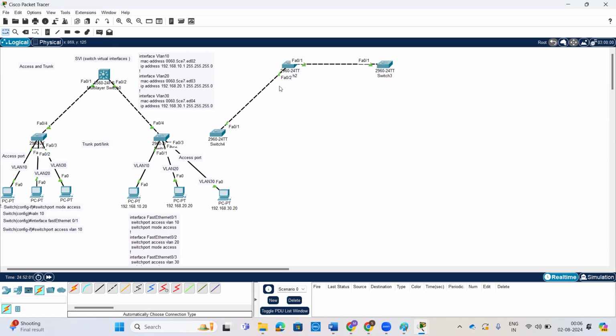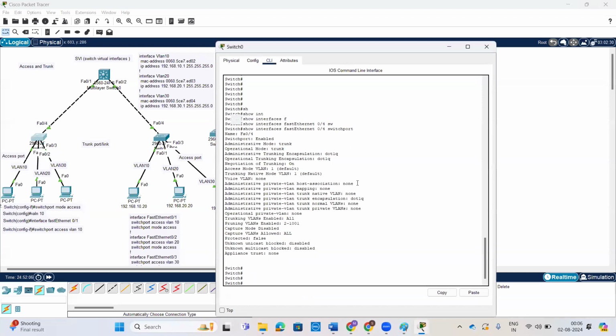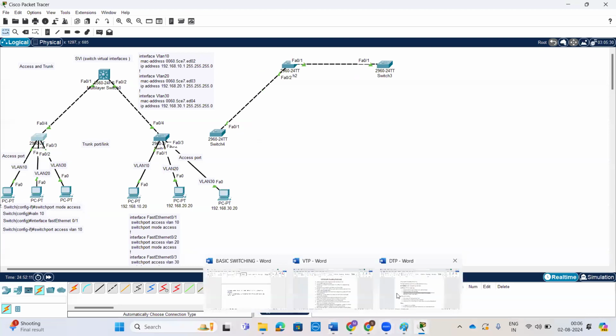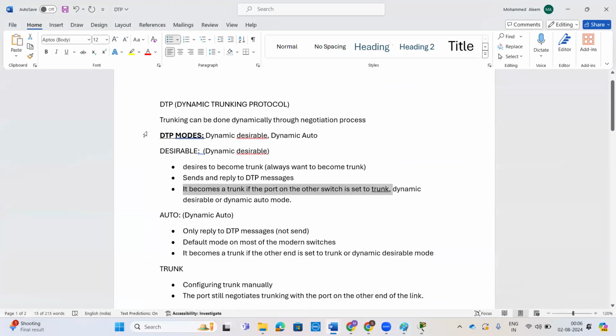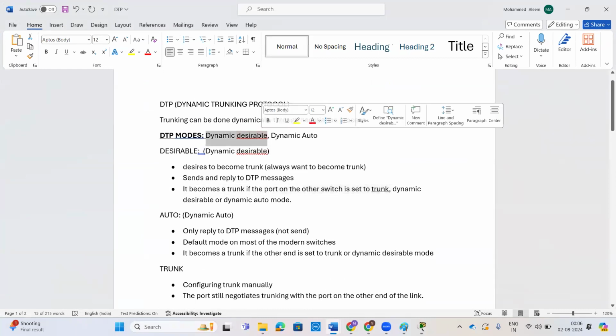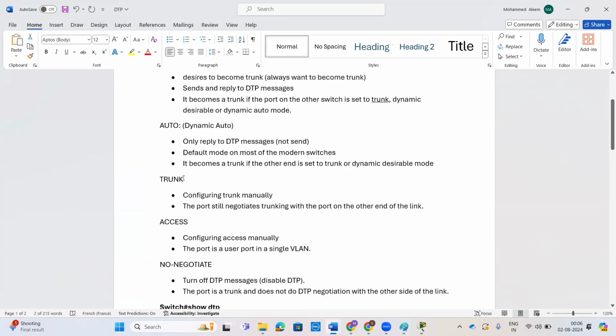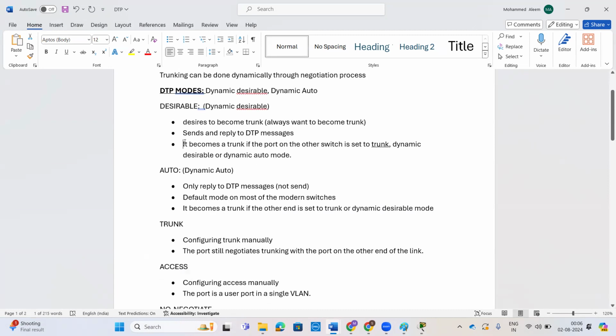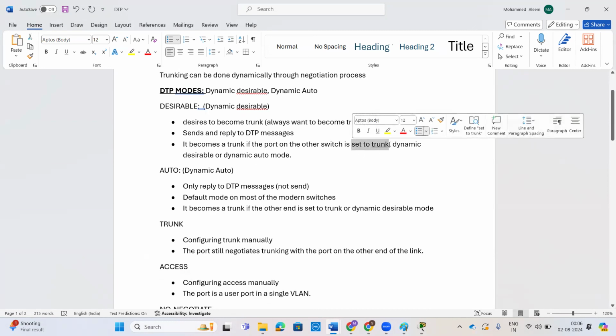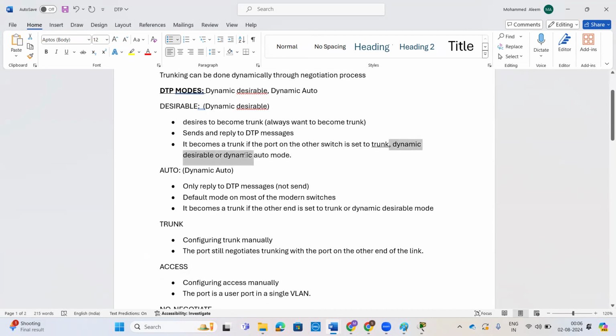And if both the ports are dynamic desirable, guys, understood or not? I have just enabled the trunk manually. I'll show you documents, then it will be easy to understand. So we have modes of trunk: dynamic desirable, apart from the dynamic auto, and apart from that, manually we are assigning a trunk port or manually assigning an access port. Whenever you manually enable trunk on a port, if the other port is dynamic desirable, no issue; dynamic auto, also no issue, the trunk will be formed.